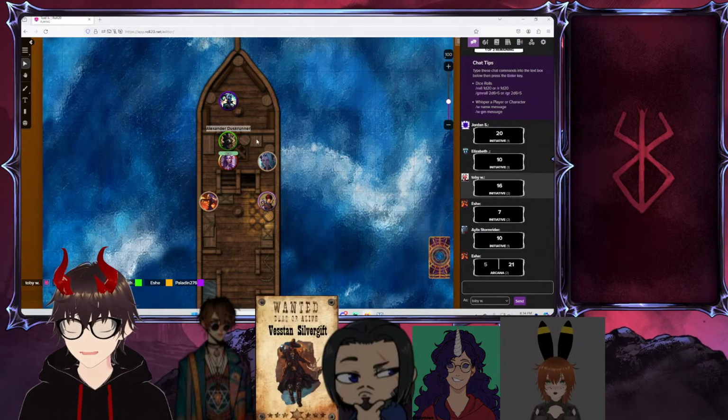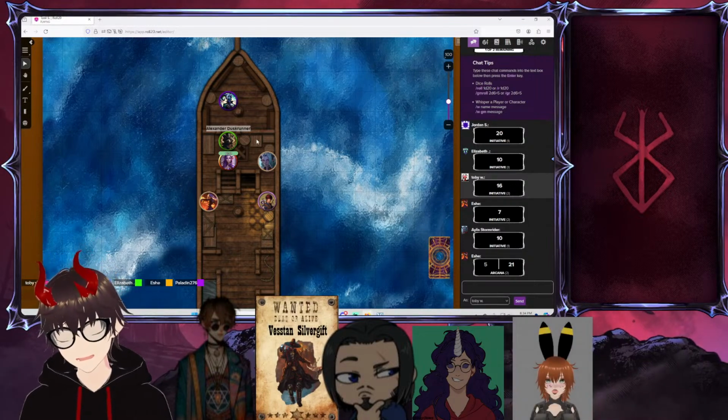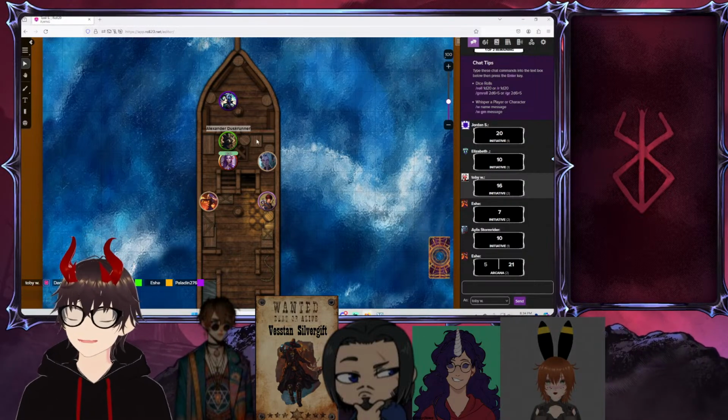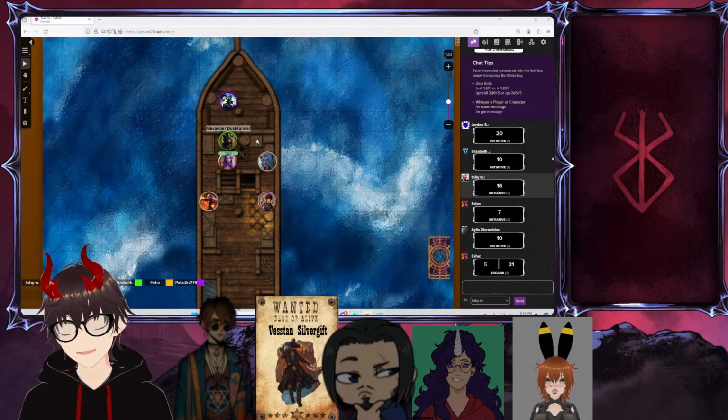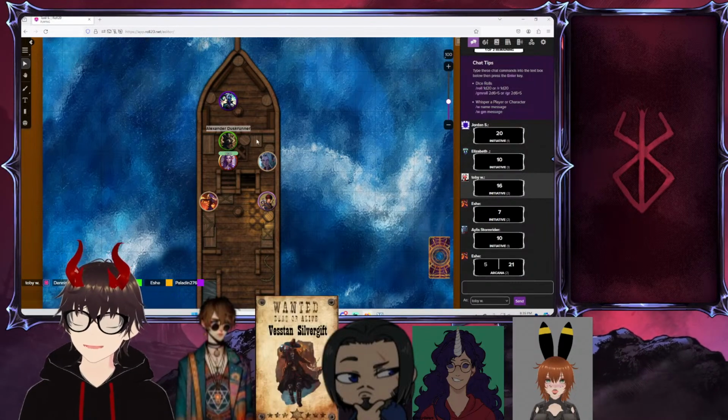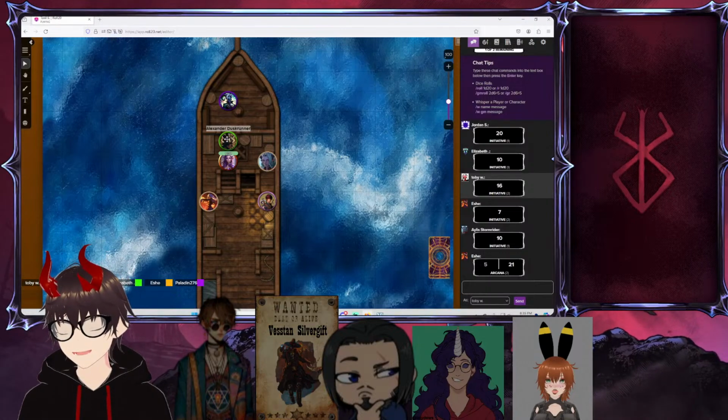I'll see if I can do anything. I'll head up above deck and try to figure out what that sound is, as well as help the crew out. I have a question.